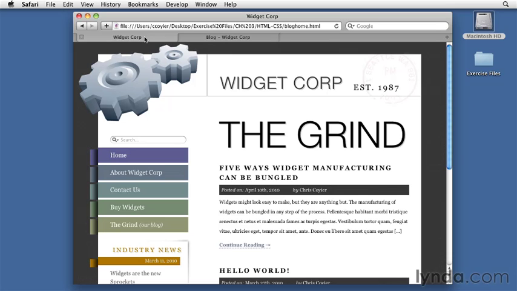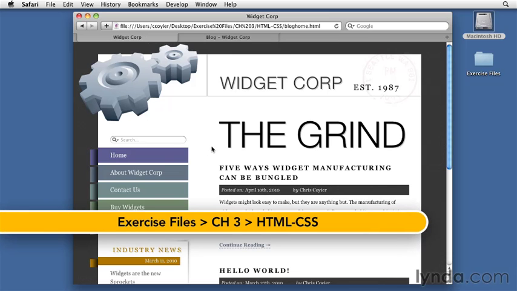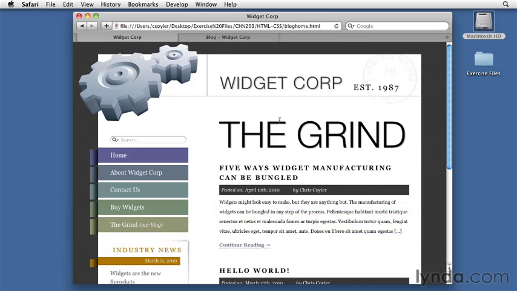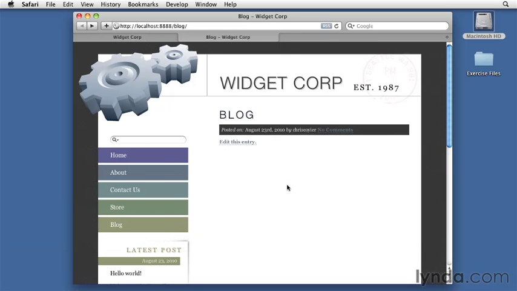Time for us to start working on the blog section of our site. What we're looking at here is the static HTML and CSS template version of our blog homepage. And this is our actual WordPress site and what we have for the blog homepage right now. Clearly not quite what we're looking for yet.